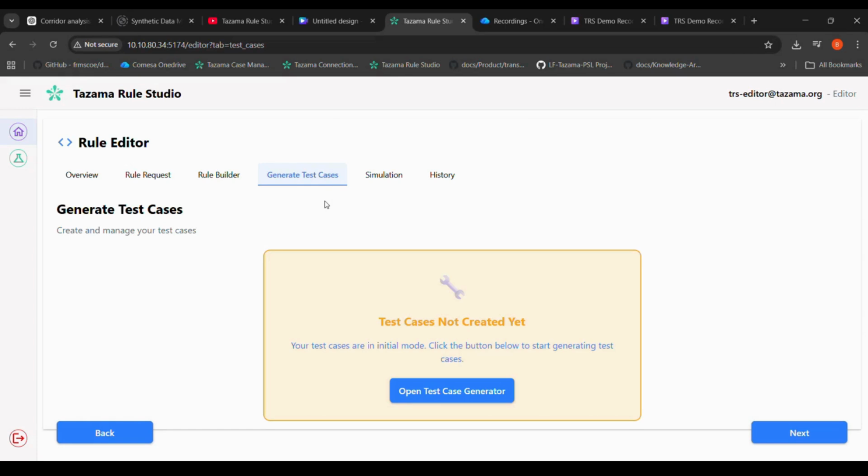which would take me to the generate test cases screen. And now on the test case builder, we would of course be discussing this in the next video. This would hopefully also be a two-parter in which we would discuss the function and the basic nodes.